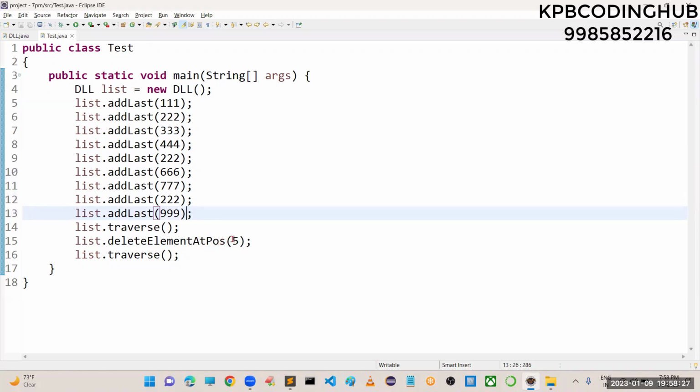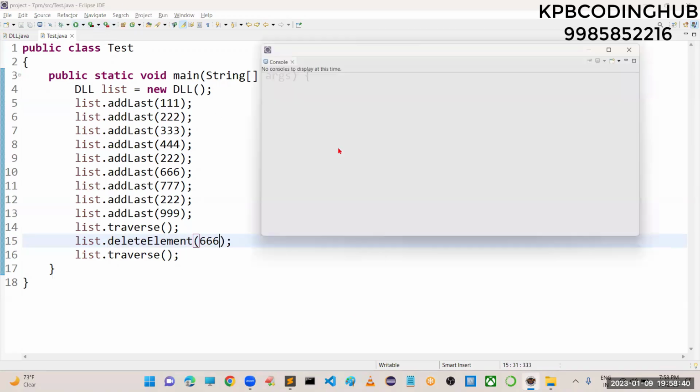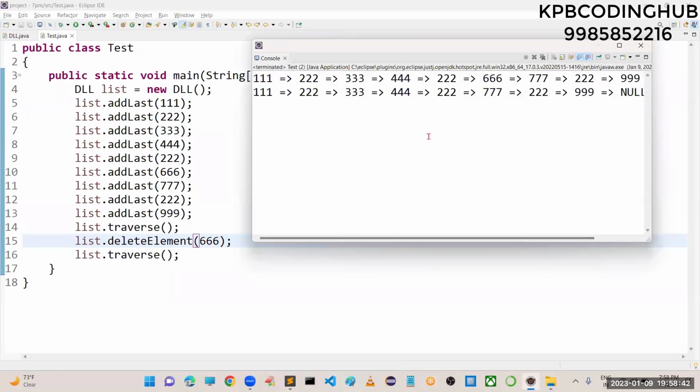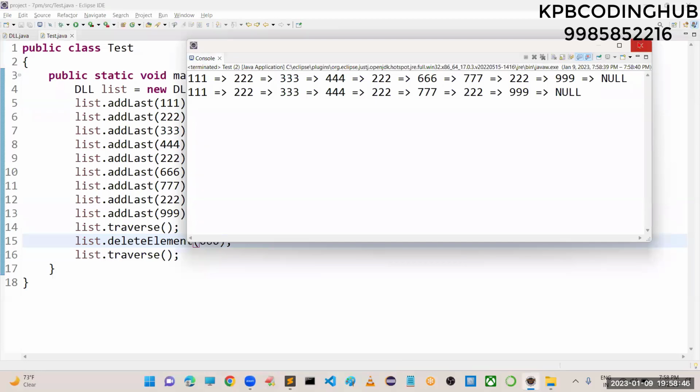Now delete element at a position. Sir, which position? Sorry, delete element. Sir, which element do you want to remove? Consider I am taking 666. So is that element removed or not? Let us cross check. Sir, 666. Previously 666 is there. Now that element got removed.